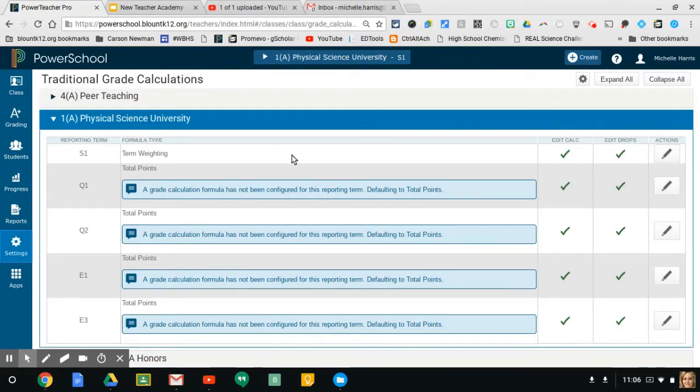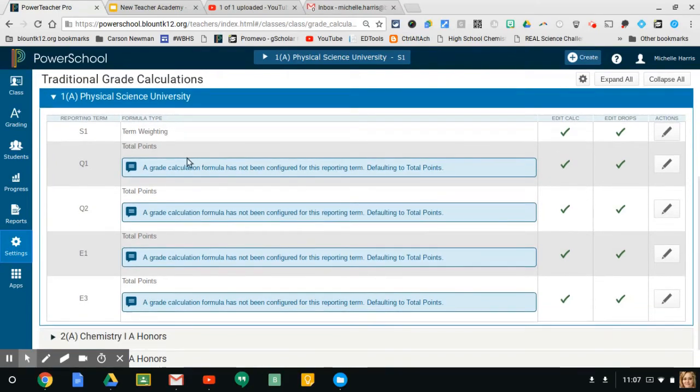If you're in high school, William Blunt, or Heritage, you'll be dealing with this S1 term weighting in individual sessions at your school. Those of you that are at the elementary and middle school level, these weightings are locked. But everybody has access to change the weightings on the quarters.